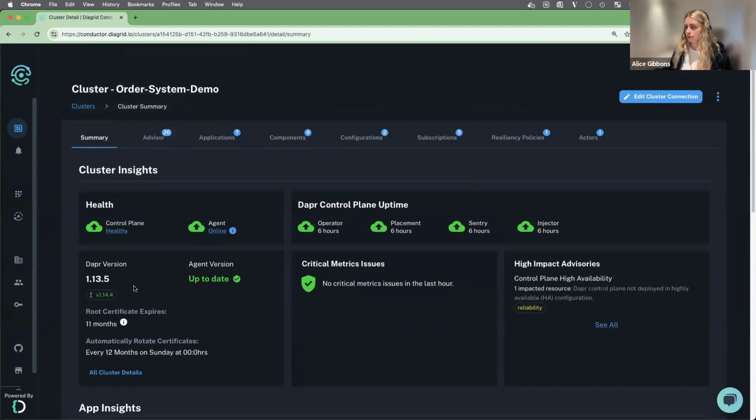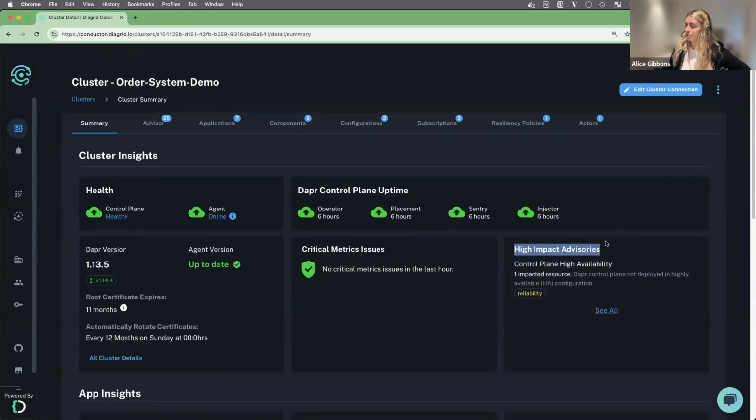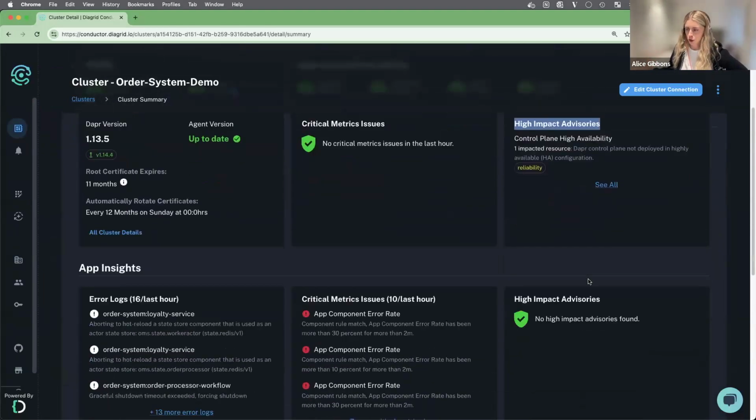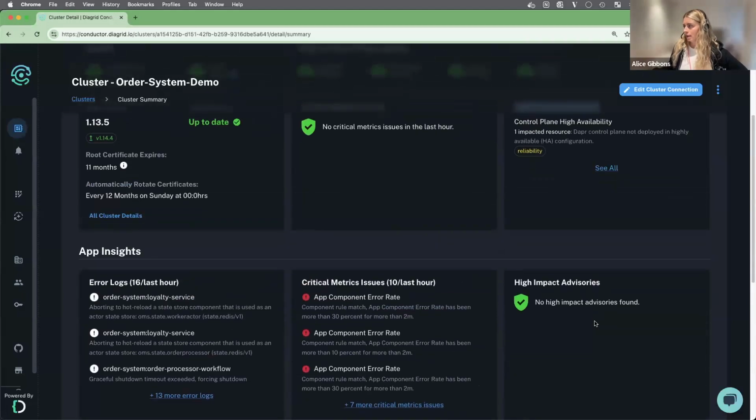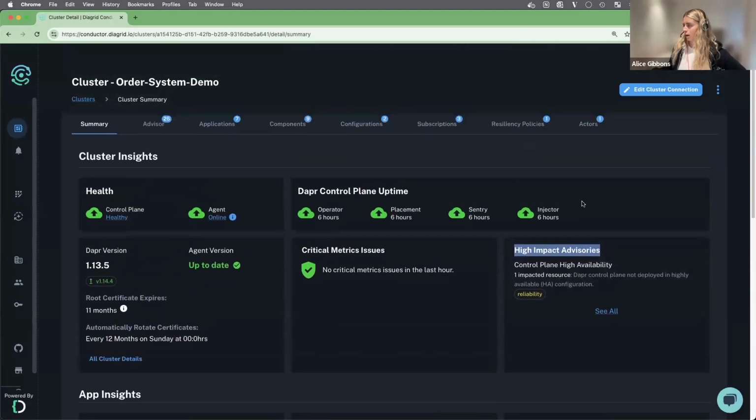So one of the things we can check out here is you can see we have these critical metrics issues in each section, as well as the high impact advisories. And again, advisories can either act on the cluster, the application, or the component level, as you can see. And I'll get into each one of these in a bit.